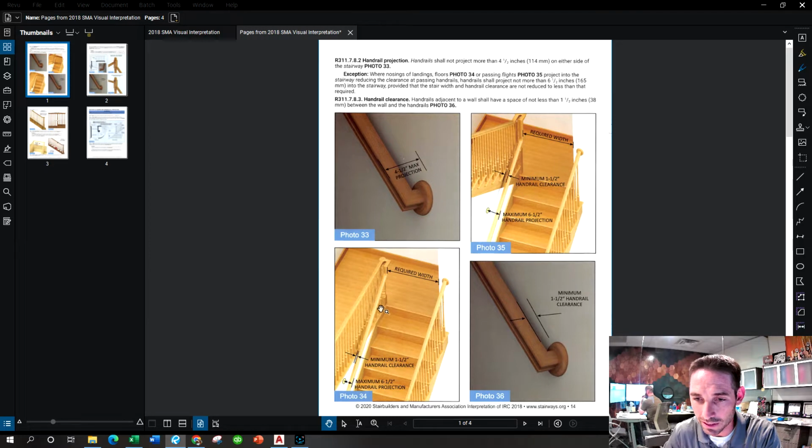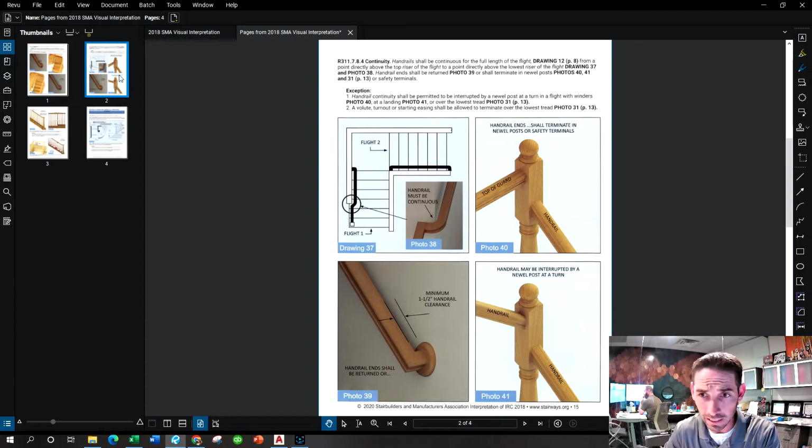But this one on this side, as long as it's between 34 and 38, it serves as a handrail. I know it's a little confusing, but I'm hoping that can make sense to you. So you need to understand the difference between a guardrail and a handrail. Now let's talk about handrails and continuity.